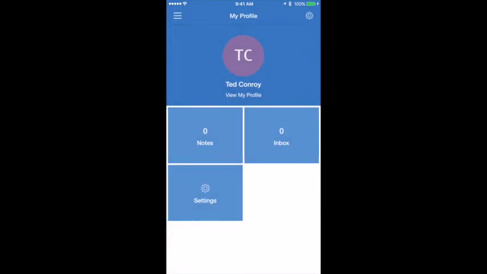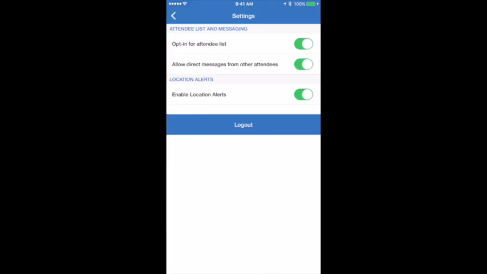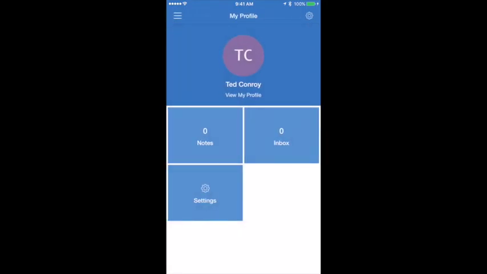Then, if we want to change any settings regarding opt-ins, we are going to go ahead and choose that setting cogwheel. Using that setting cogwheel, we will be able to opt in for the attendee list, which gives us the ability to see all of the attendees at the event, allow direct messages from other attendees, as we mentioned, and enable location alerts. And location alerts are going to be a big part of IBM Amplify 2016, which we're really excited for.